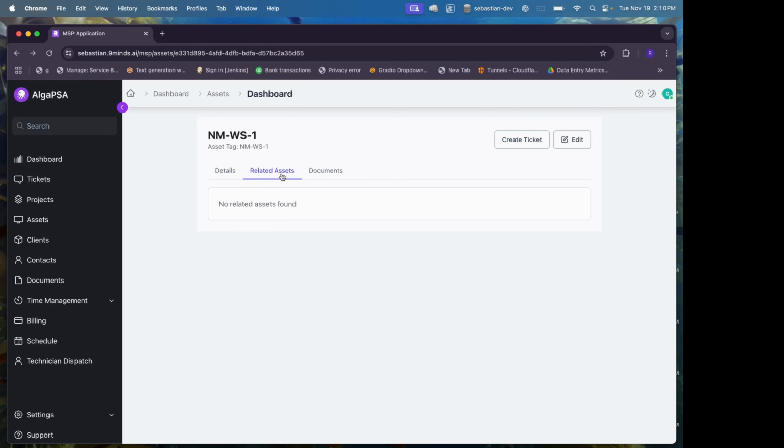Related assets allow us to create hierarchies of assets. So you may have a rack, and inside the rack you may have servers. And you can break it down as far as you would like.